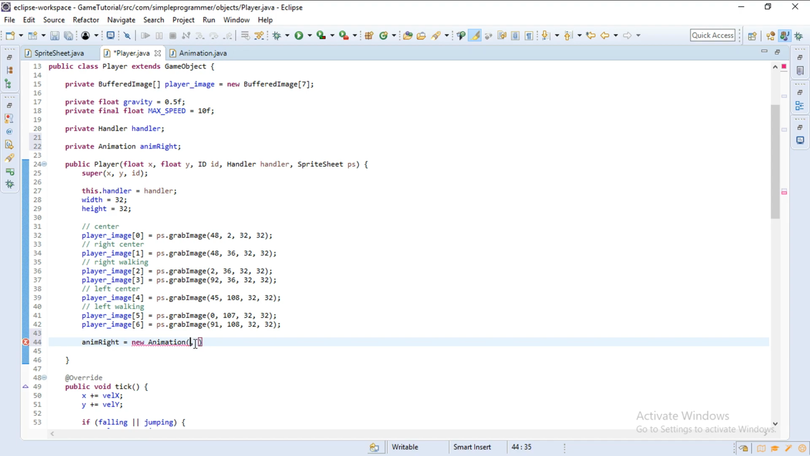Sorry, yeah, 3. And we're gonna do, for our, I created a nice comma here. So our right walking is player image 2 and player image 3. So we're gonna do player image 2 and player image 3. So there we go.